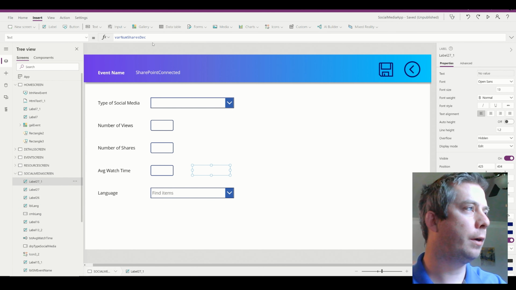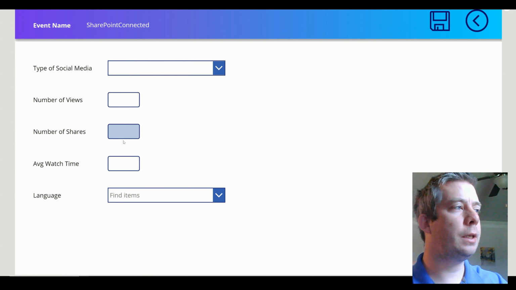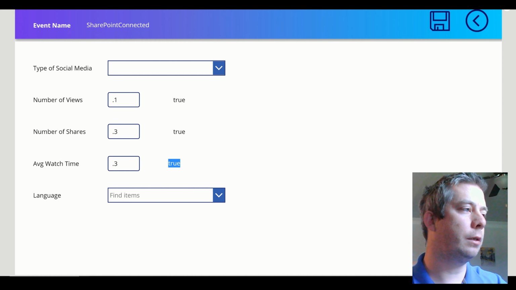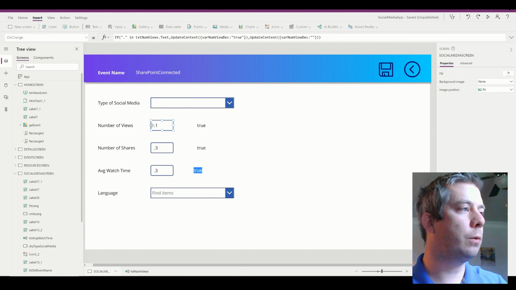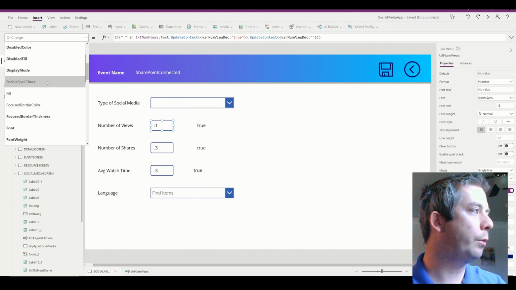And this is my variable average watch. So if I go into any of these and I add a decimal, you can see that it will become true for each one of those. So the labels are just for us to see, for demonstration purposes. So the first thing I'm going to do is change the border color. Now this is pretty simple.